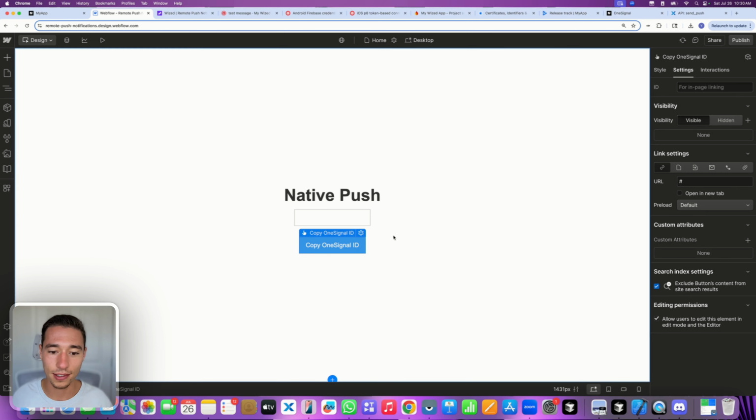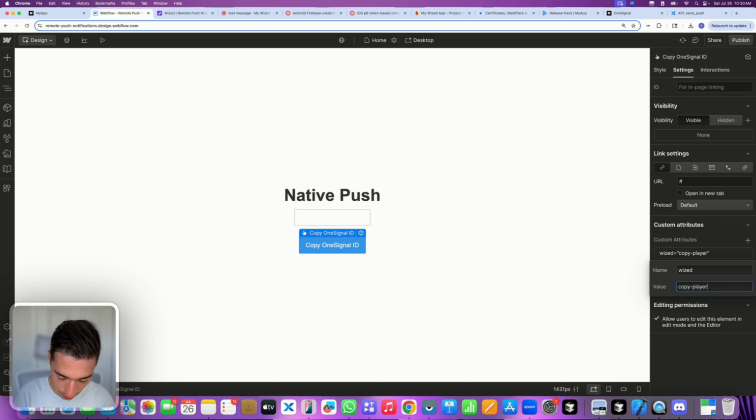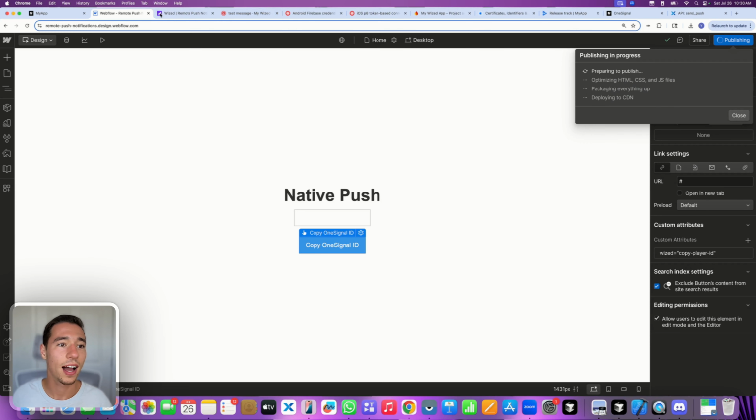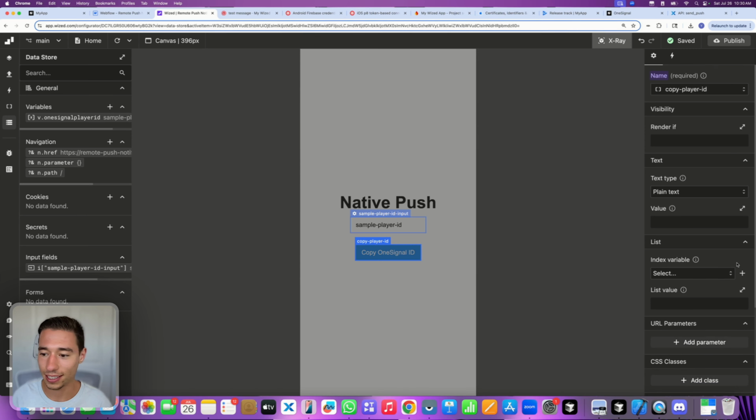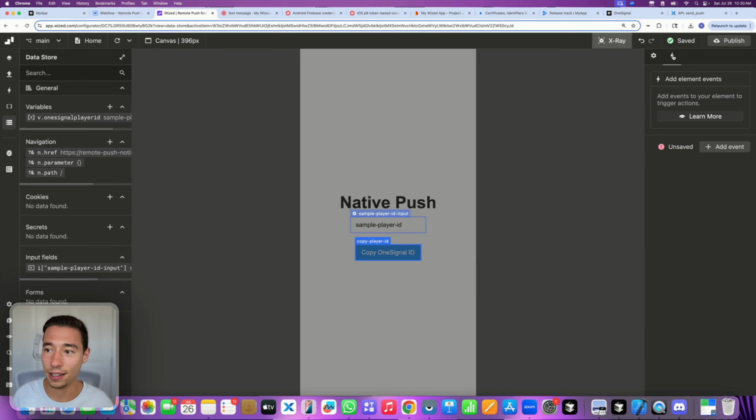ID, copy one signal ID, and I'm going to add an attribute of Wized, and that will be copy player ID, and I'm going to publish this, and then I'm going to wait till this is published from Webflow. And now that it's published, I'm going to reload the canvas in Wized, and I'm going to go on X-ray. I'm going to click on here, and then I'm going to create an event on this button.